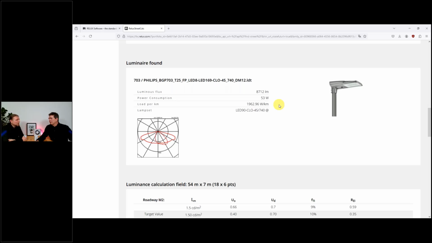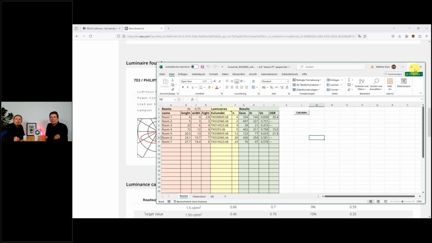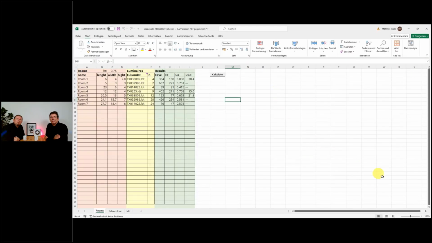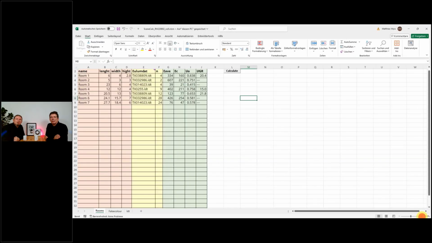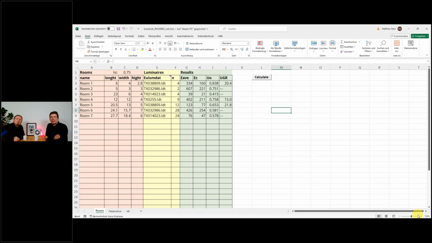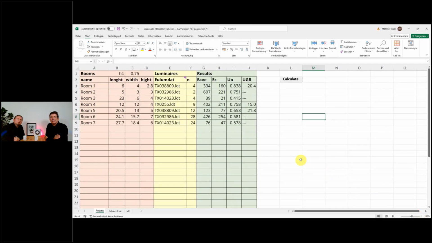So let's come to our last step. This is called SceneCalc. This is hard to demonstrate. I will show you an Excel sheet, which is quite simple. In this Excel sheet, I can make it a bit more visible. Yeah. So we have an application called SceneCalc, and in SceneCalc you can calculate scenes.